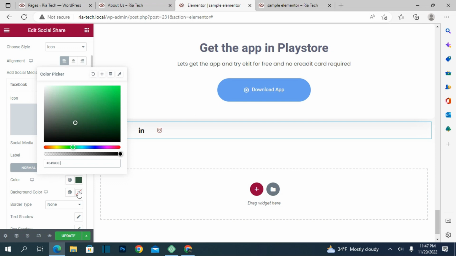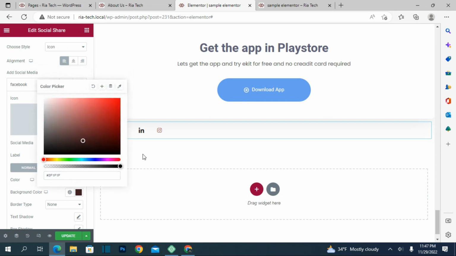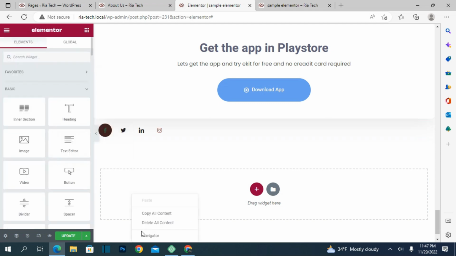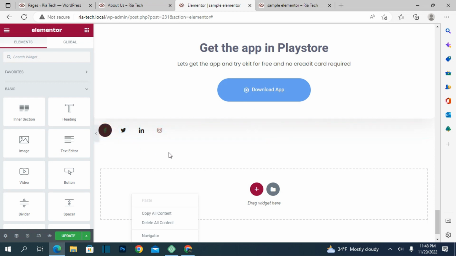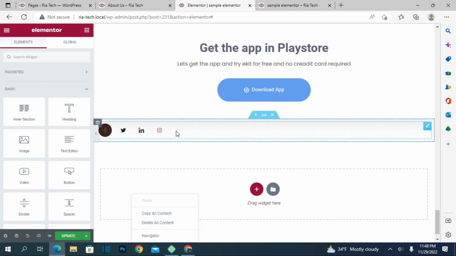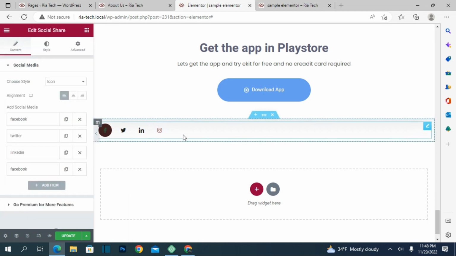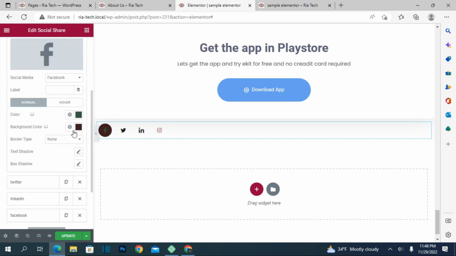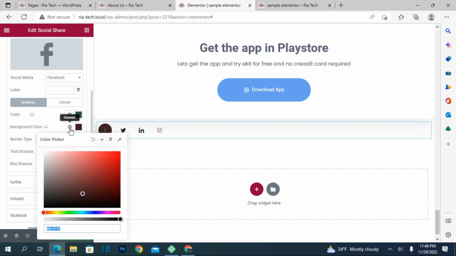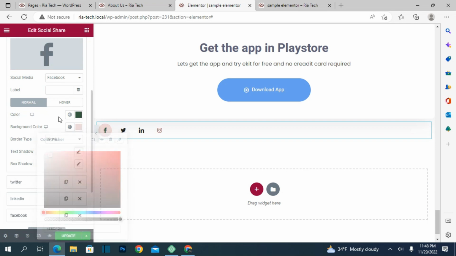And if you want to give them a background, you can. See, the Facebook icon now has a background. You can also change their places, anything according to you, by going in styles. You can also give them a style, a shadow color if you want, and you can also create a box for that.